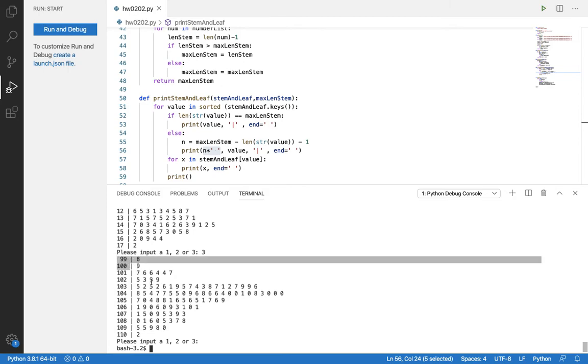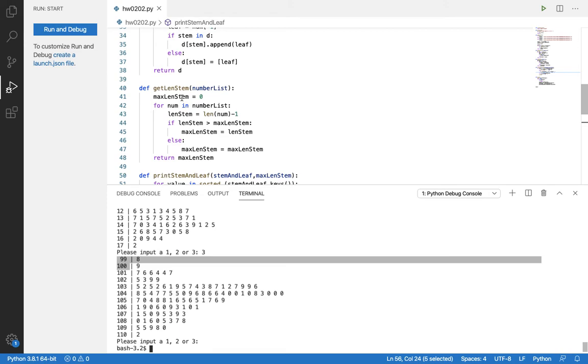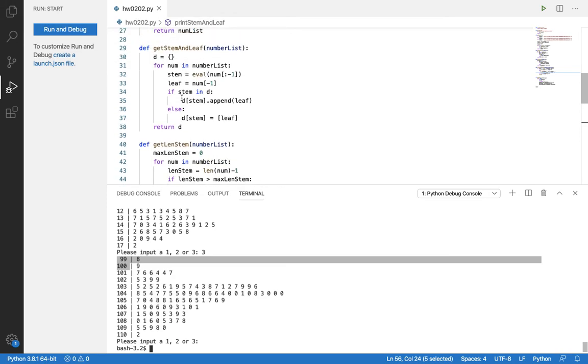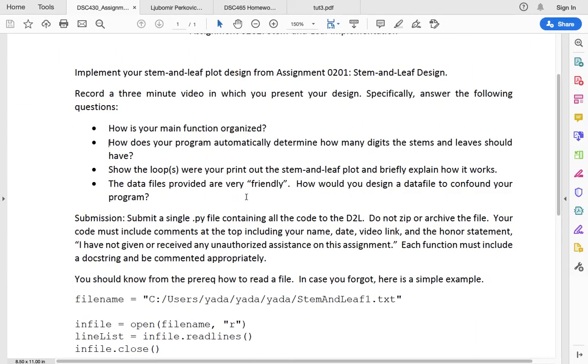So I try to keep the format of all stems the same. And for the situation where I have a file that contains numbers that only have 1 digit, I will add an if condition before here, and the if condition will be if the length of the number is equal to 1, then I will let the stem be 0 and the number itself will be the leaf. So that's my explanation for these 4 questions.